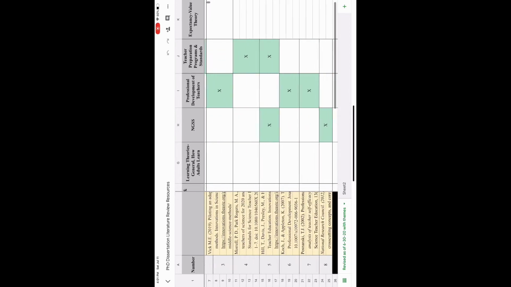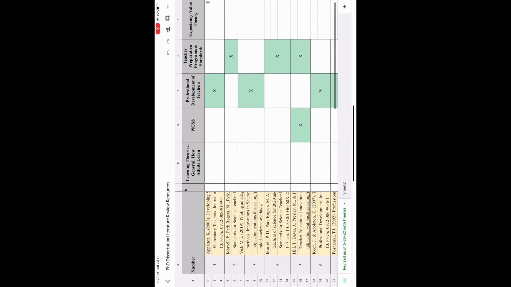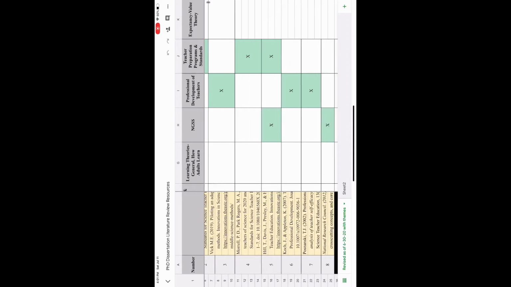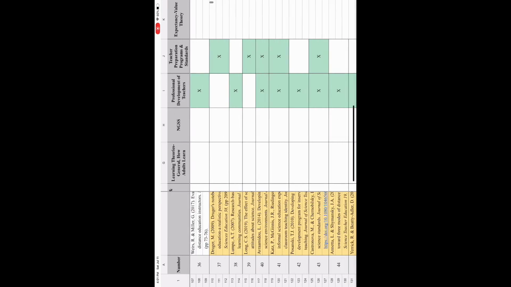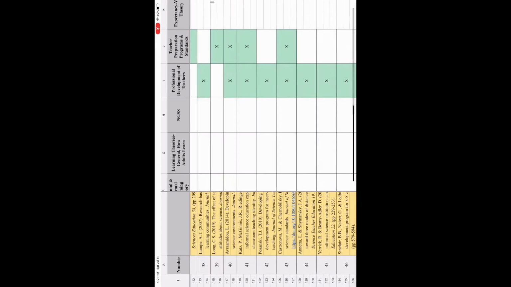And then today I added a new column on expectancy value theory. So as I continue to read and find topics I'm interested in reading more about, I will add more columns and code appropriately. Sometimes an article may fit more than one topic, and that's great. It'll show me where I can use that author's work in more than one spot when I get to my literature review or as I begin to write more chapters for my dissertation.